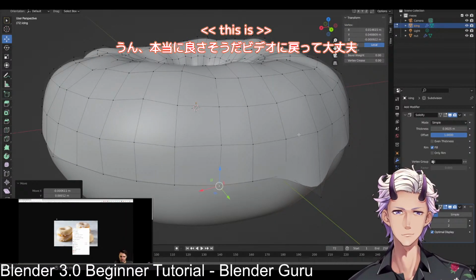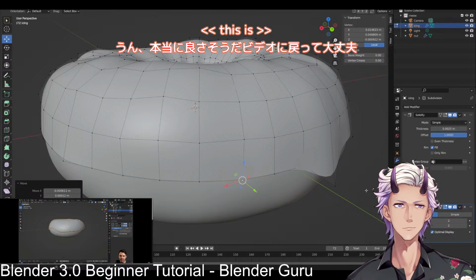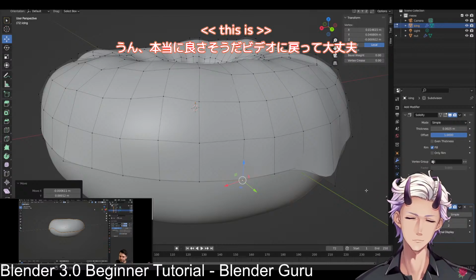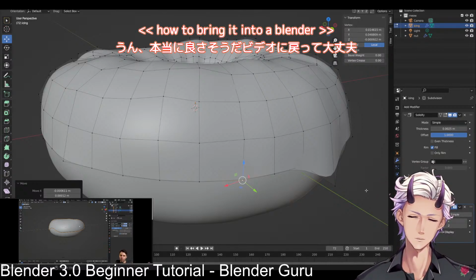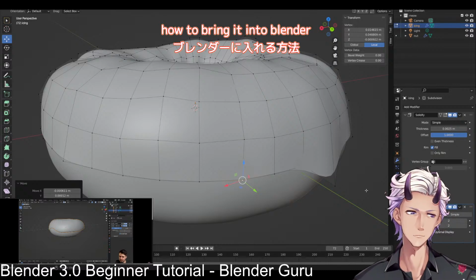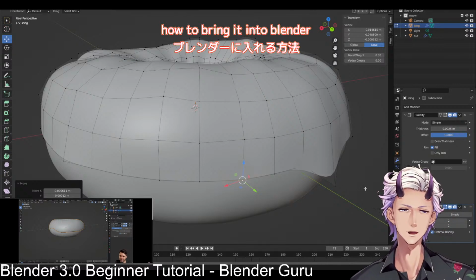Just save the image and put it somewhere, like on your desktop, and then I'm going to show you how to bring this into Blender. We want to split our window here, and you can do that one of two ways. One is to go basically over the edge.